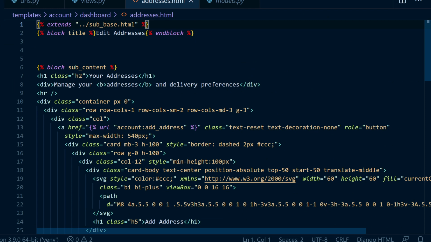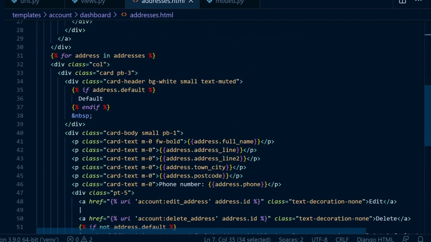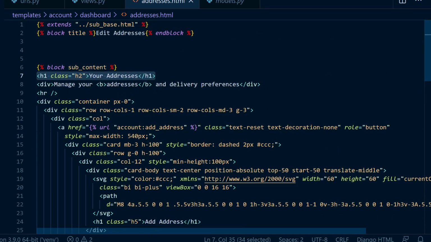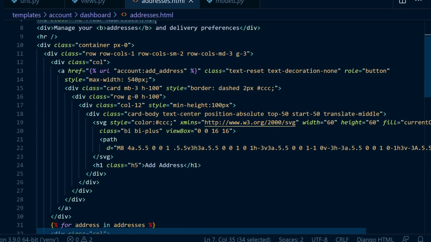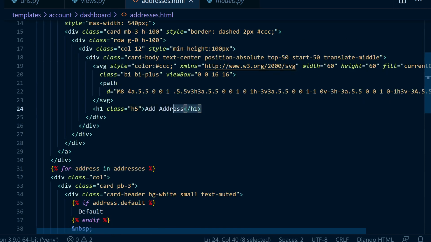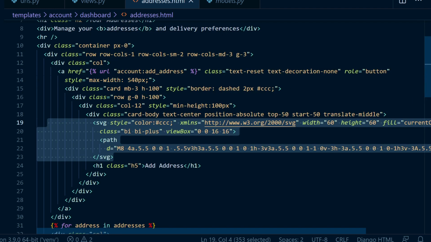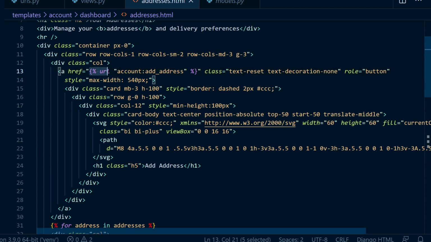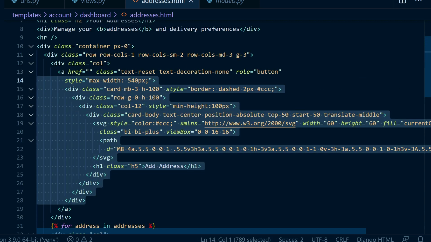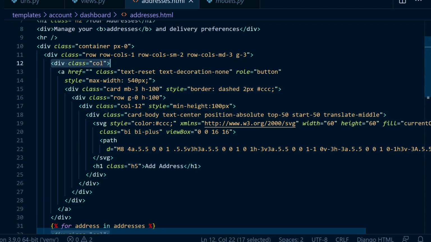So this is it. So this is going to extend the sub base as per normal. The title is going to be called edit addresses. And you can see we've got the H1 title, your address. So this is just building upon the existing template that we have. And all we're doing here is we're going to have a box on the left-hand side to allow the user to click on it to add a new address. So that's going to take them to the add address URL, which we're going to build up shortly. So that won't work just for now. So that's the button there that's going to allow the user to actually press and go to where they can add a new address. So these are just columns.